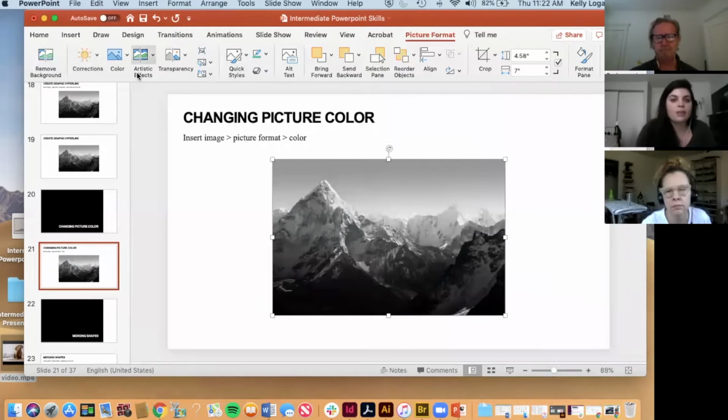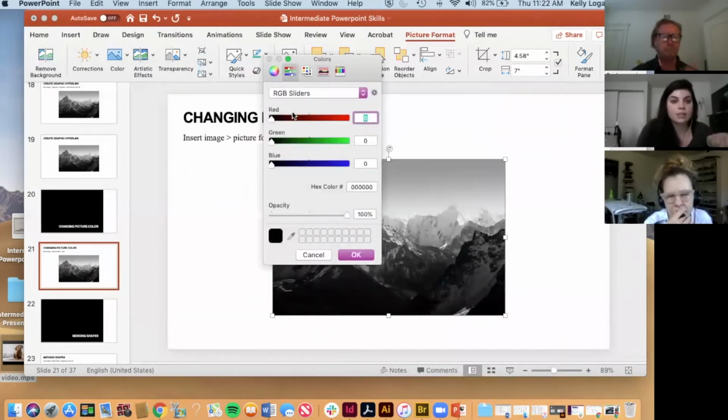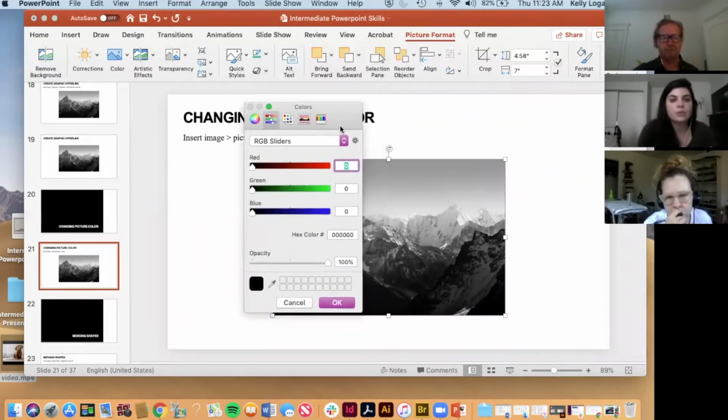And then if you want to do kind of a custom color, you can go here, and it's your theme colors. And then like we talked about in our last presentation, you can go to more colors, and then you can customize it with a hex code or do your eyedropper and use any of these tools as well.